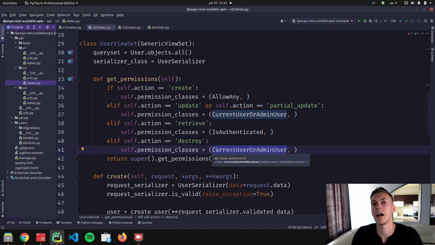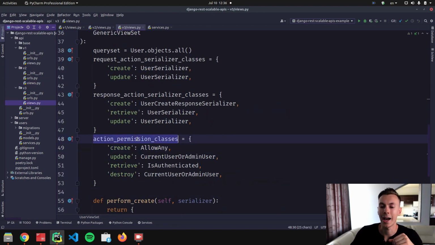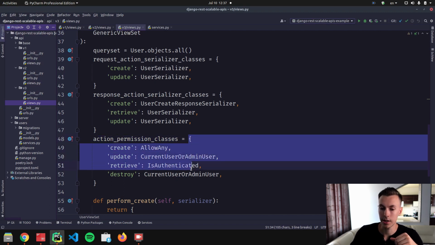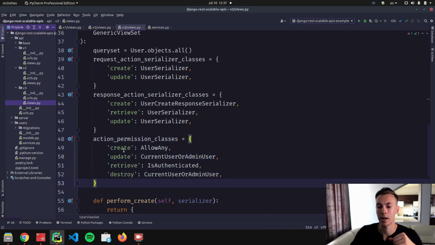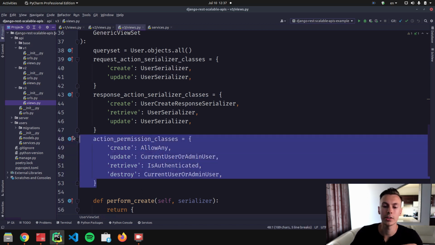So let's take a look at how we can do the same thing using the library that we installed before. What we need to do is create the action permission classes dictionary, where keys are actions and values are permissions themselves. And this looks much better in my opinion.